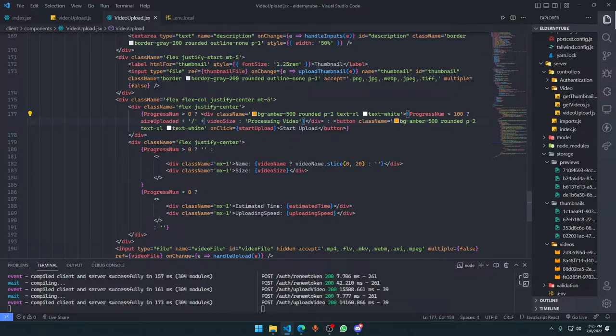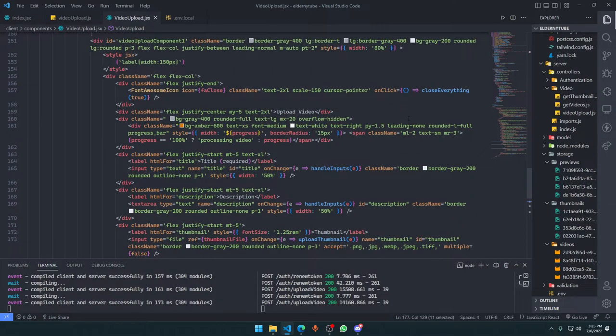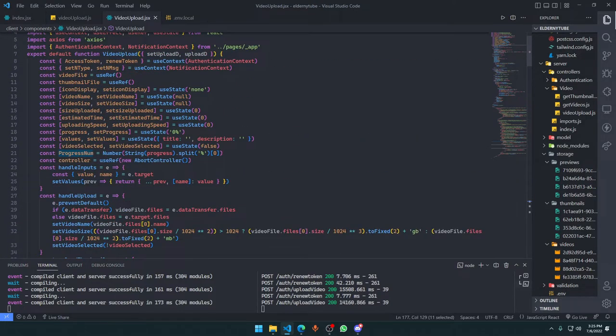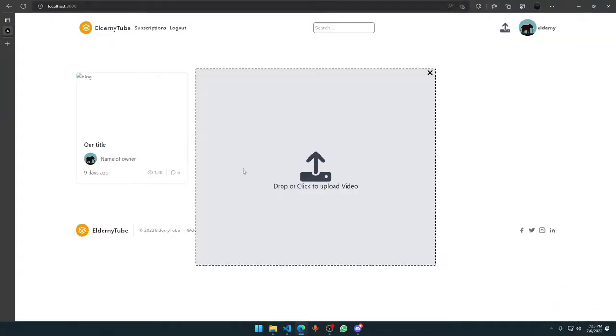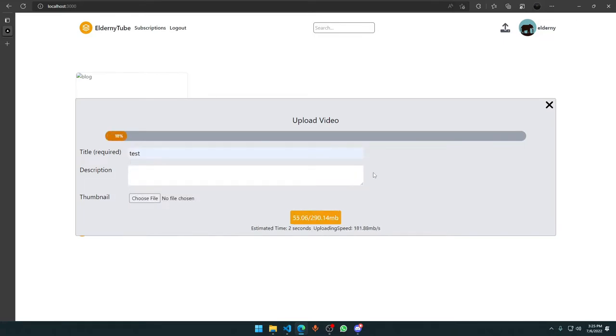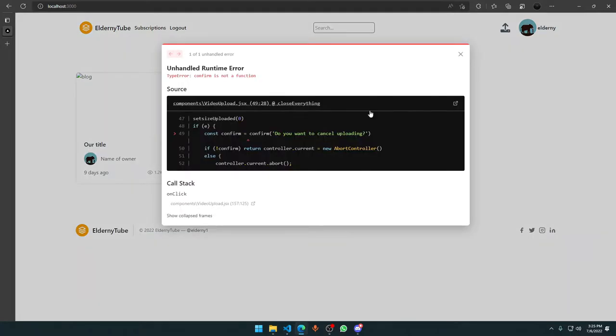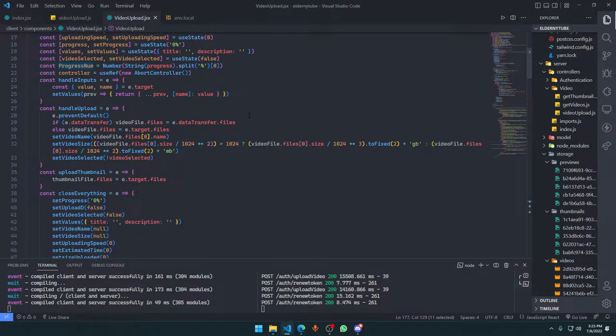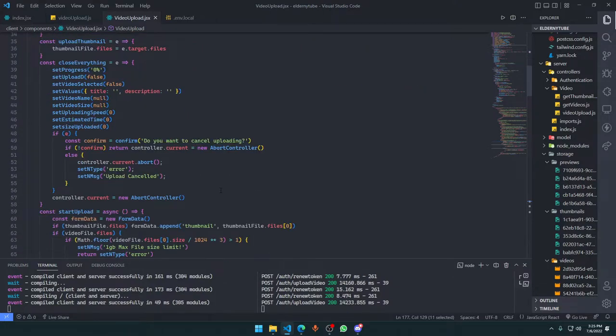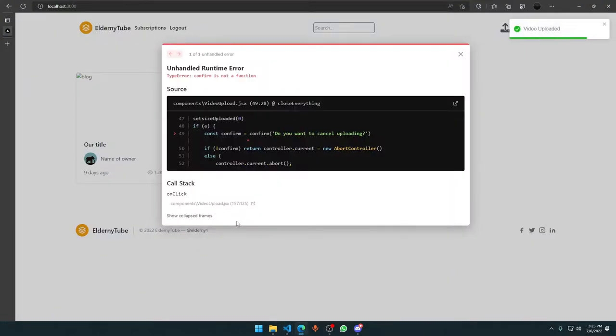That I want to show this. Well, the progress num is basically, I guess, yeah, it's the number. Processing video, we try to close it now, and it will just say confirm is not a function. Yeah, basically confirm is only used in, we can only use it in useEffect statements, so yeah, I guess that's not the case for now. Otherwise confirm is a thing. Let me show you that thing also.